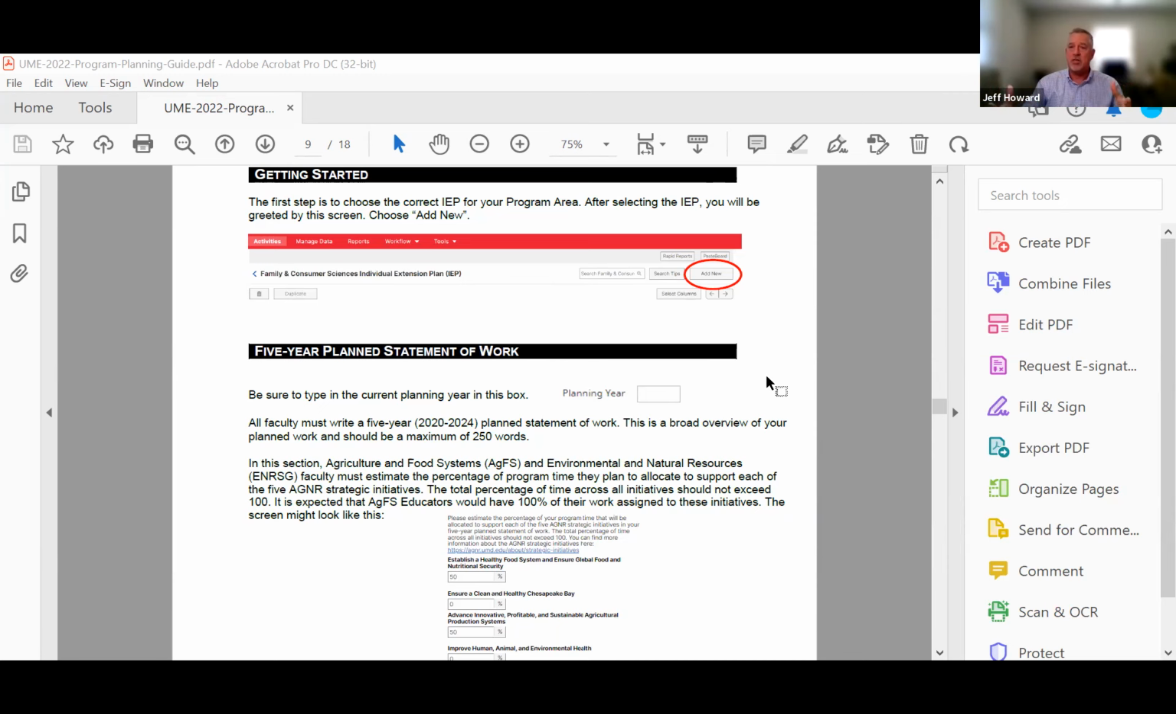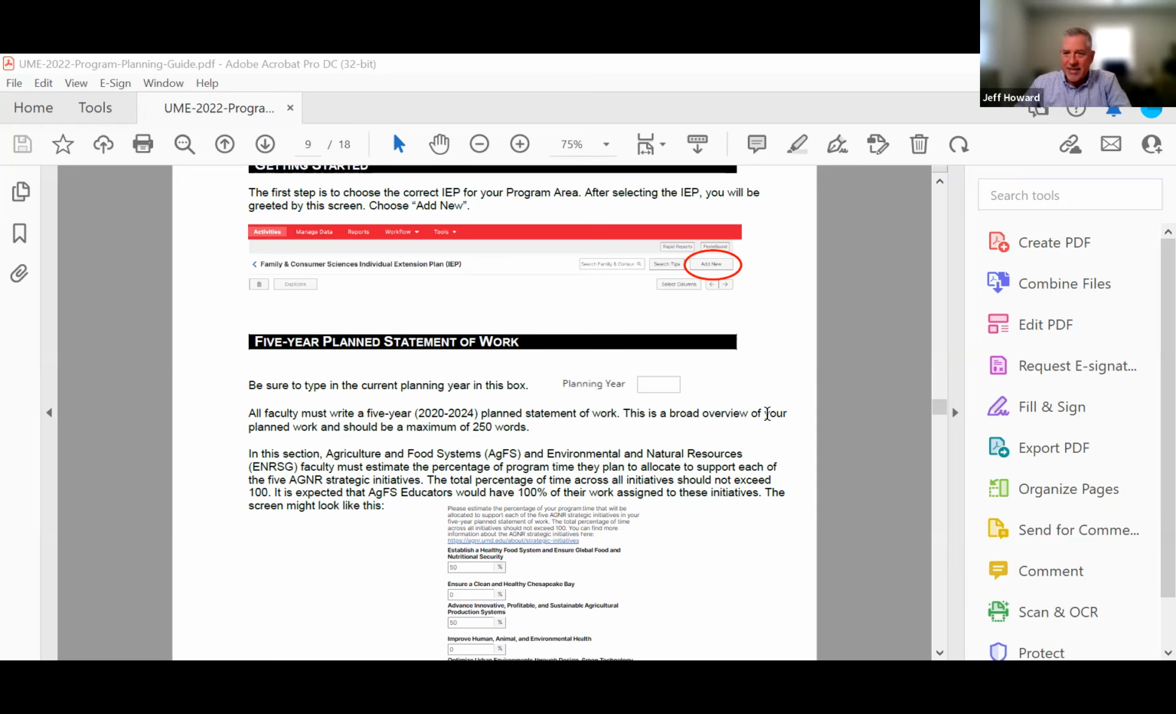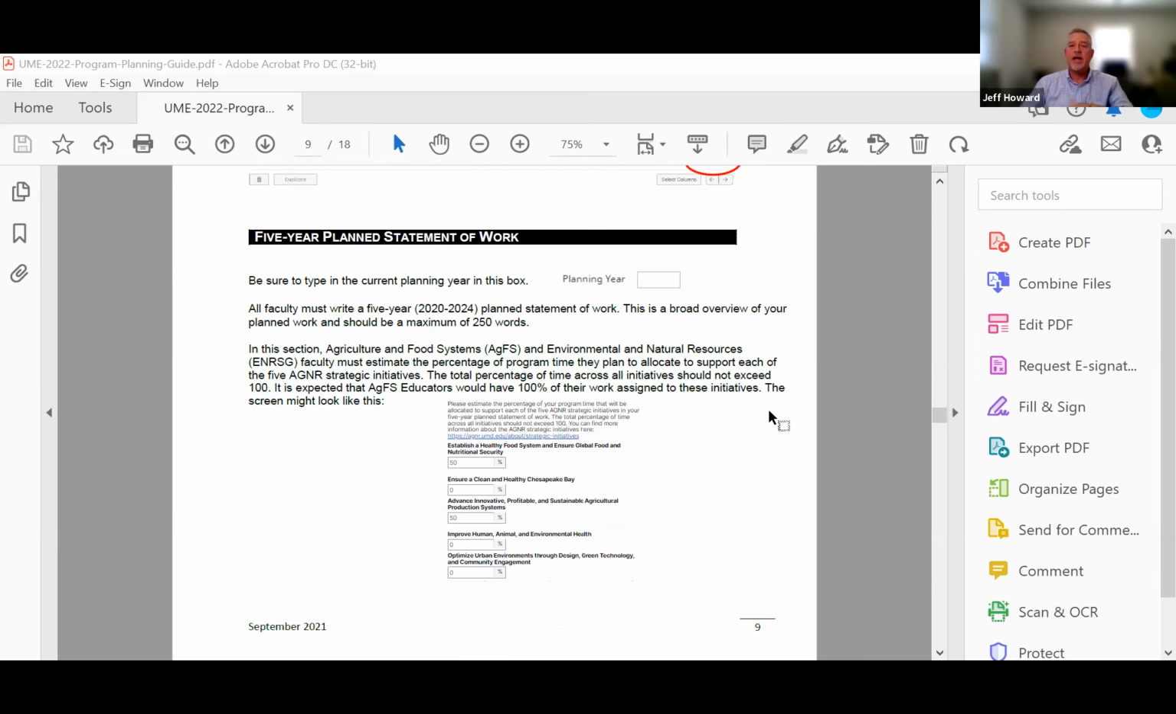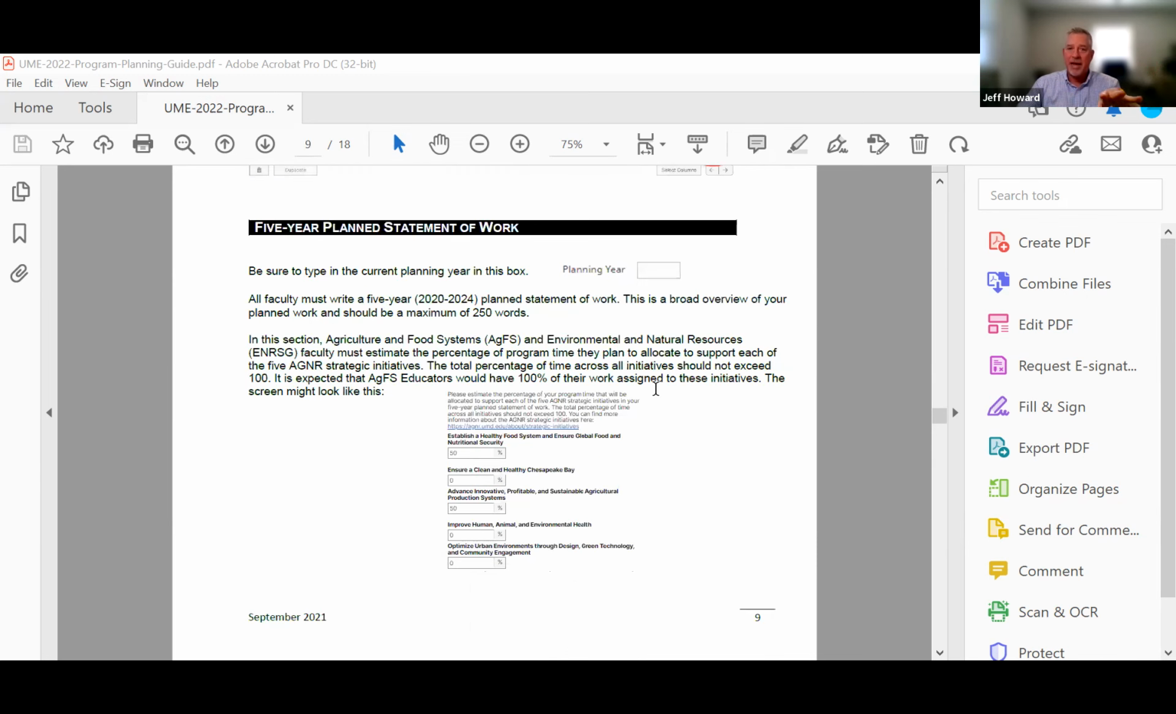So that's how you start to build this individual extension plan. When you come into the system and it says 5-year plan statement of work, just recognize that this was originally planned from 20 to 24. And so whatever you plan to accomplish by 2024, if you're just joining the organization, then that's what you're going to put in. So we have examples that are here.